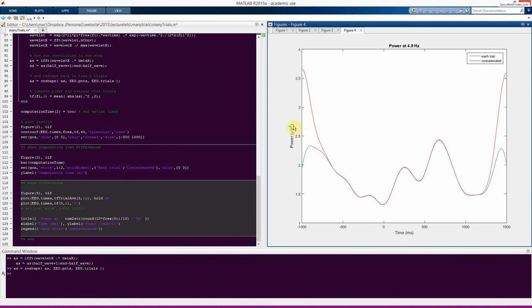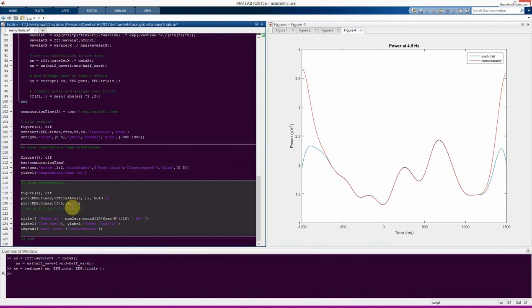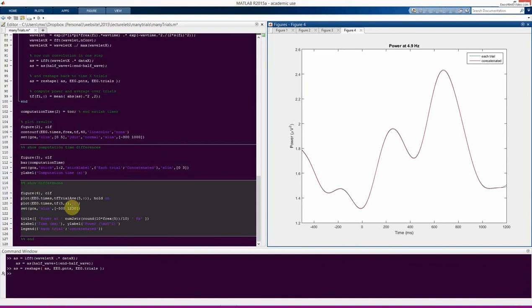I'm going to have a whole lecture on edge artifacts in the future, so we will discuss these in more depth. But if you have fairly long epochs, then you actually don't need to worry about these edge artifacts. They will be in your data, but they don't matter because this is the time period that we actually care about. And so the edge artifacts do not contaminate our results.